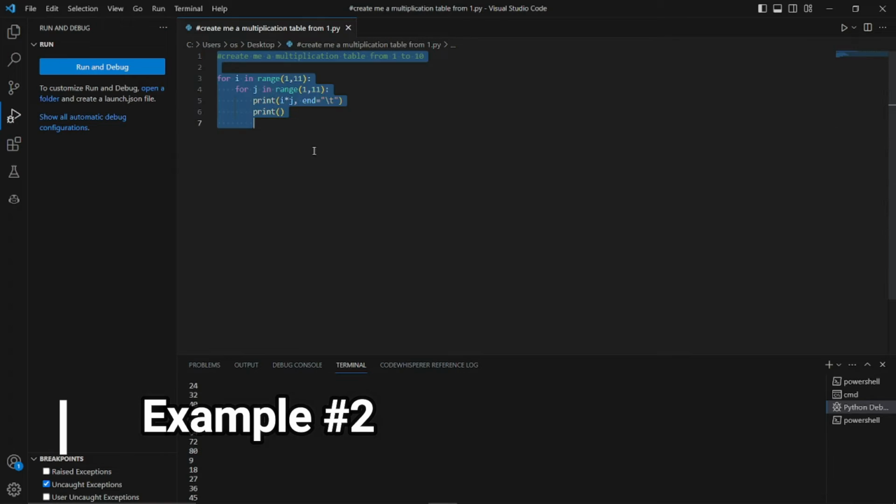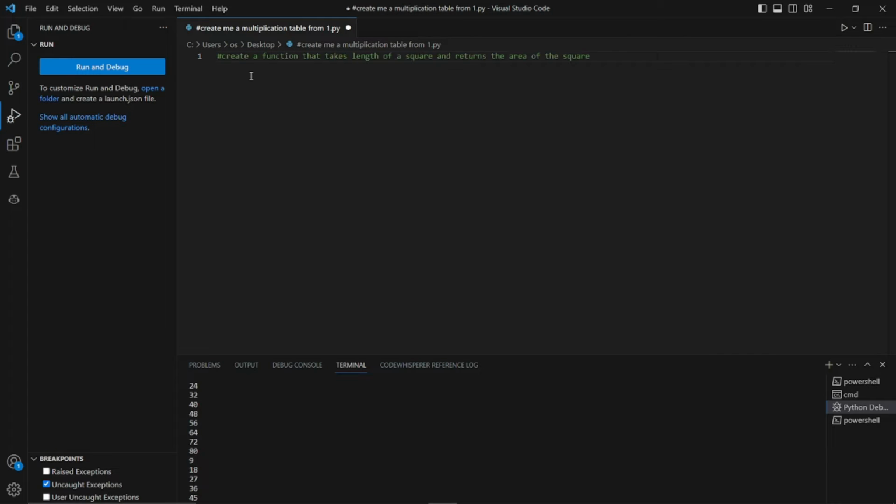a complex daily life scenario. I'm just going to remove that and put in my second prompt, which will be: create a function that takes the length of a square. It will take the length from the user and return the area of that square for us. Let's hit enter and see what kind of suggestion we get out of that.